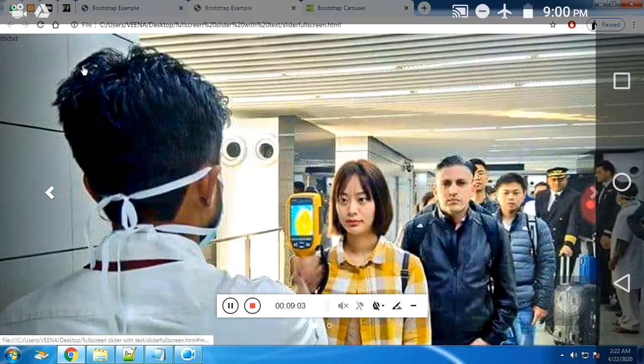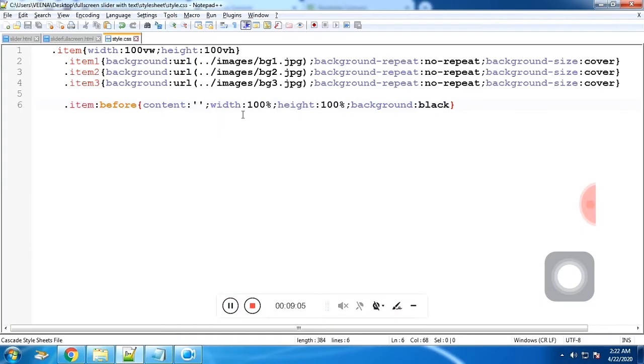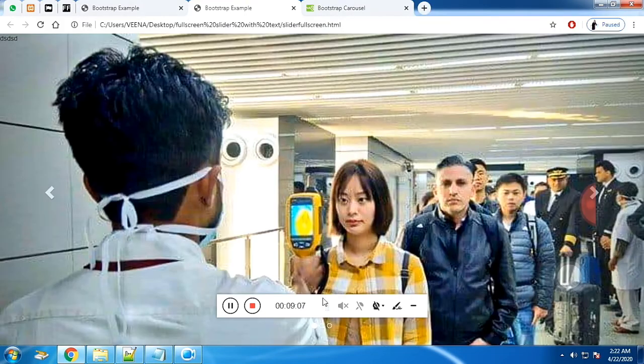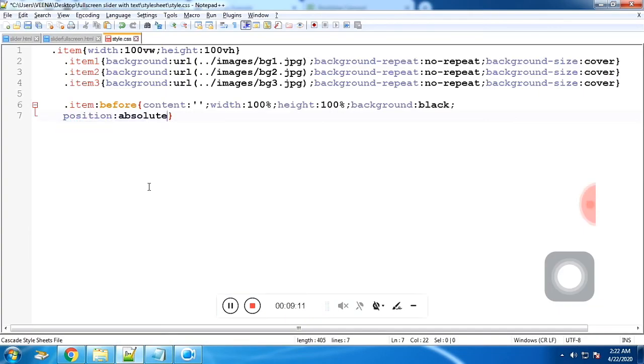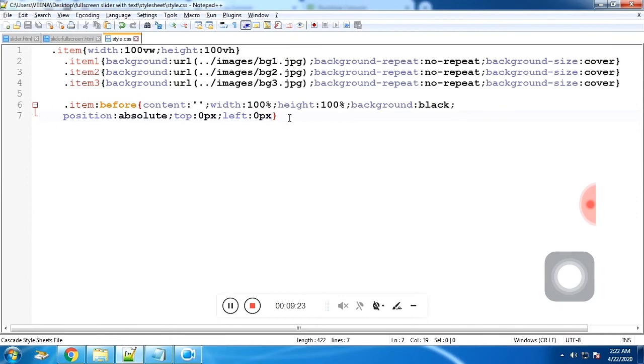Fine. Now it is not showing up. We have to make it position absolute. We are making this pseudo element sit on top of our item element with the help of position absolute. Fine, it has come up before our item class.